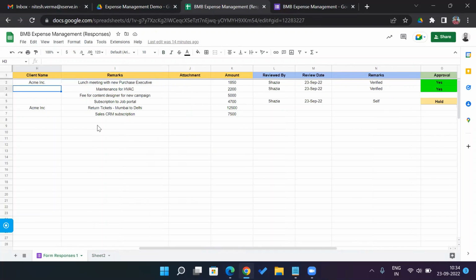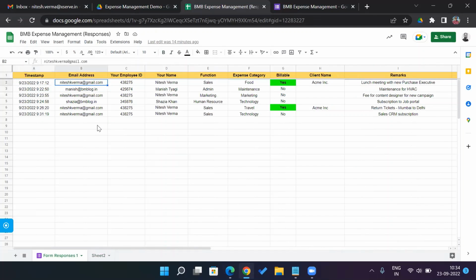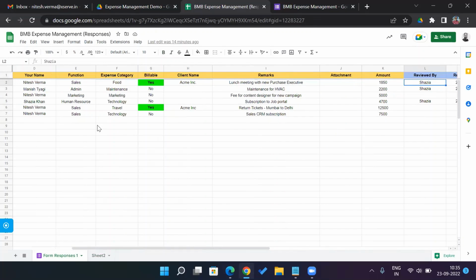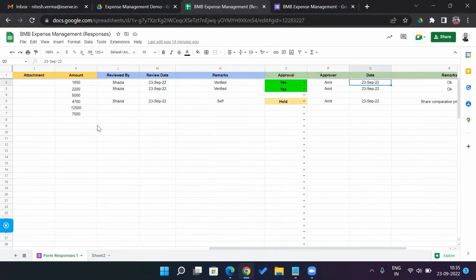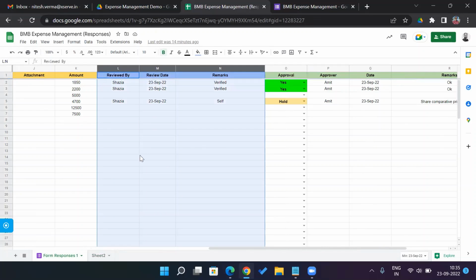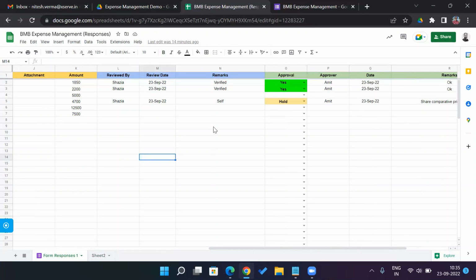So here you can see I have a few dummy responses, about 1, 2, 3, 4, 5, 6. And what happens is after the responses are submitted, what we need to do is add a few additional columns. One, if there is a reviewer in between. Or if the approver and the reviewer are the same, then you don't need the reviewer columns. These three you could eliminate. And if there is a reviewer and then an approver, then you could have the reviewer details: reviewed by, review date, remarks, and then the final approval stage.